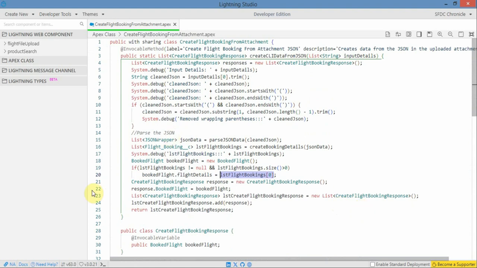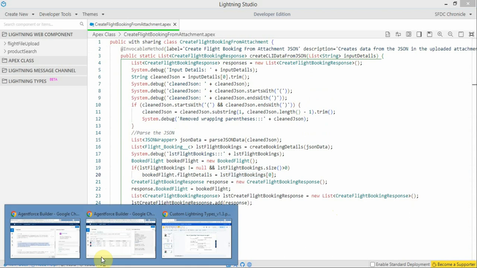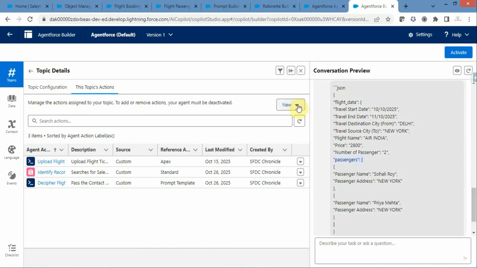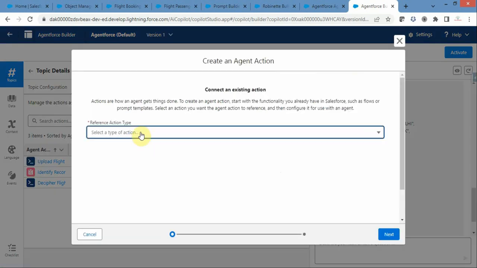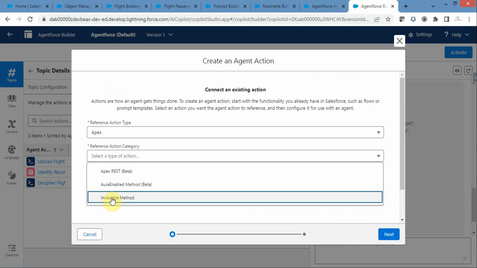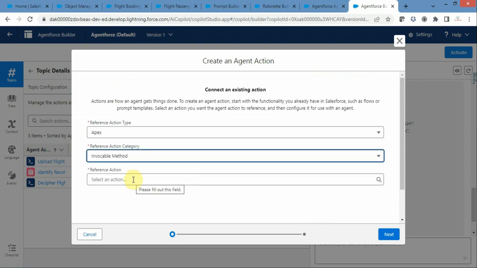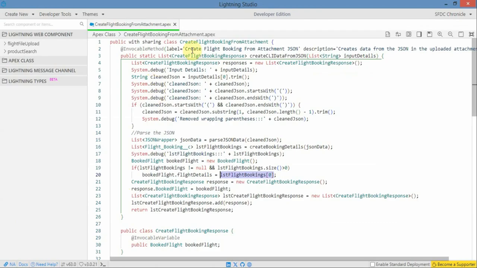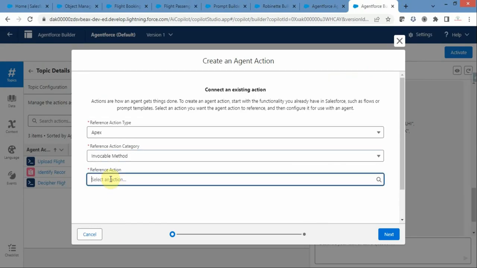In the topic action, click on new and click on create new action. Then select Apex, select invocable method, and what is the name of our method? That is nothing but create flight booking from attachment. Okay, let's type it: create flight booking from attachment JSON. Click on next.